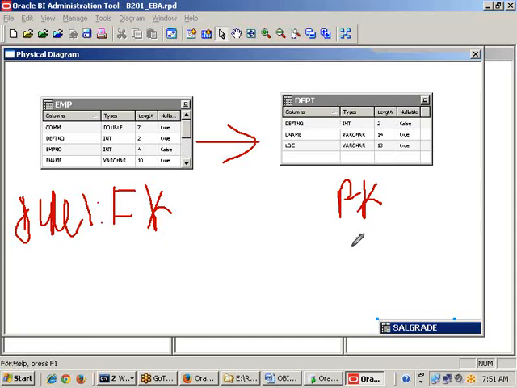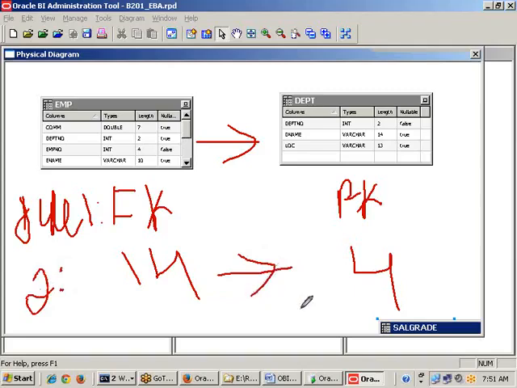Here, how many records are available? 4 records: 10th department, 20th department, 30th department, 40th department. Here, how many records are available? 40 records, or some more. Which table contains more data, and which table contains less data? This is rule number 2. We need to provide the join from the table with more records to the table with fewer records. That is rule number 2.